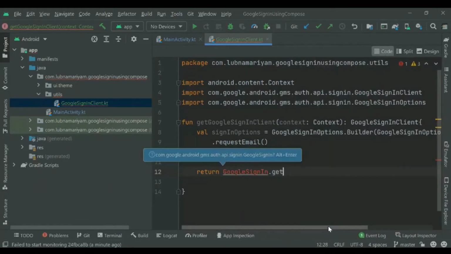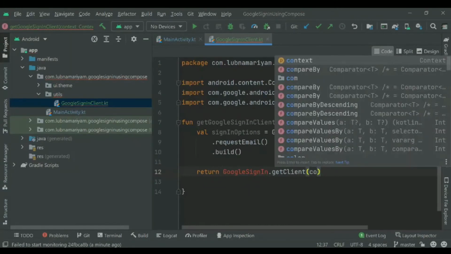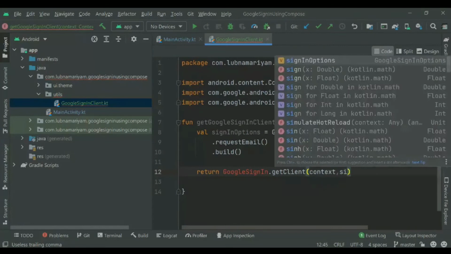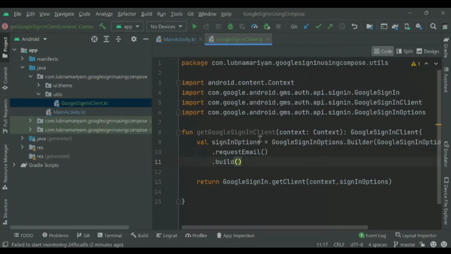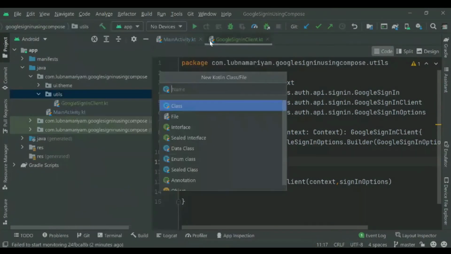We have given context and sign-in options. Alt plus Enter to import it. And then that's it.